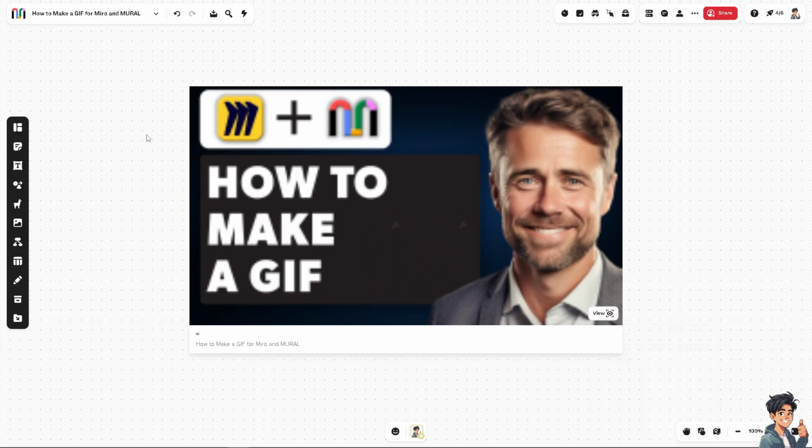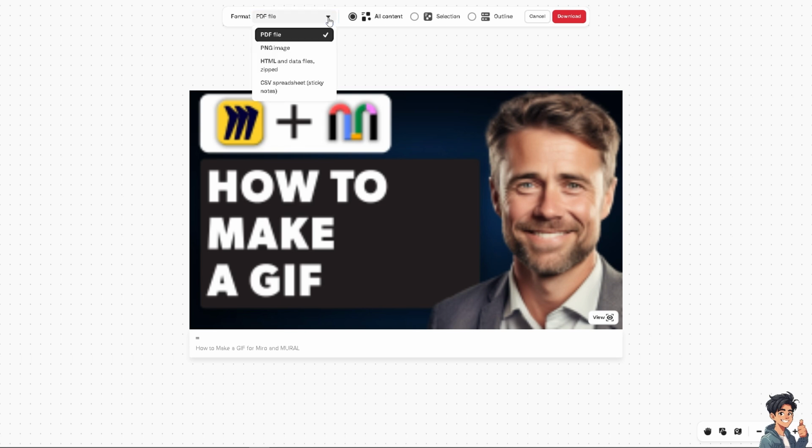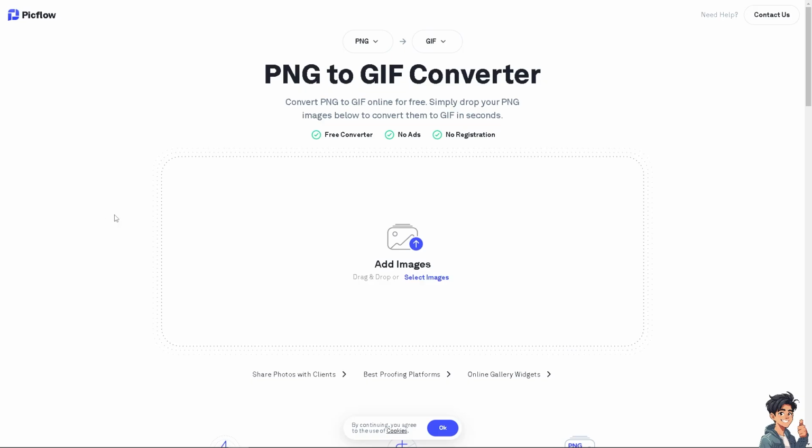Now, another option that you can do to make a GIF for Miro and Mural, once you are in Mural, I want you to click this download as this file, PDF file, PNG, and you can do the same thing with Miro. Once you've done that, you can simply go to PicFlow, where you save the PNG file from Mural. And if you wanted to convert it to GIF, because they don't have native GIF support built in to save a file or board to a GIF, just go to PicFlow, convert the PNG to GIF here. It's basically drag and drop or add images here, all right?